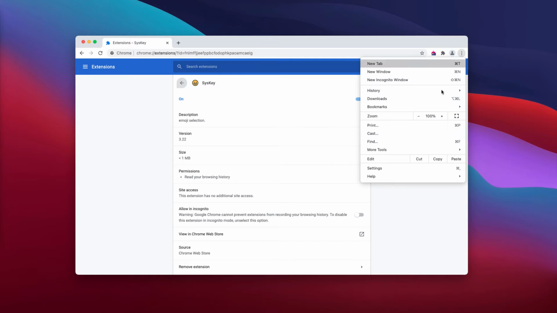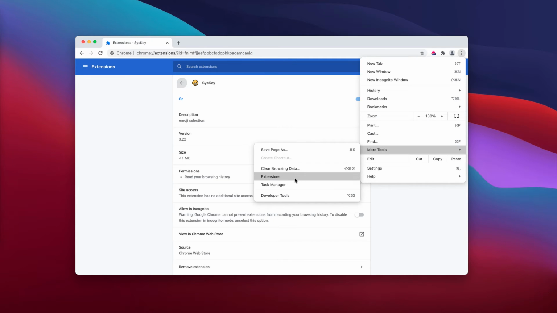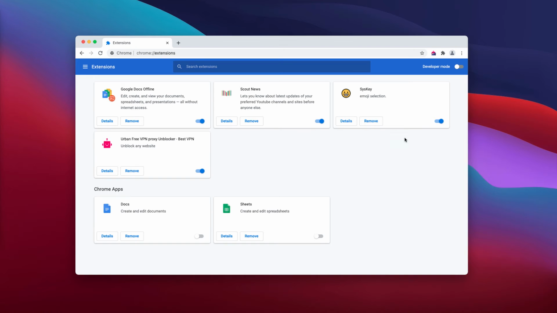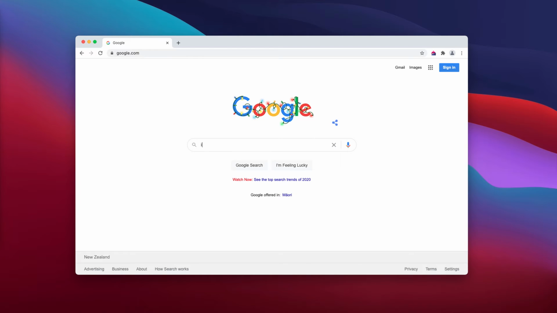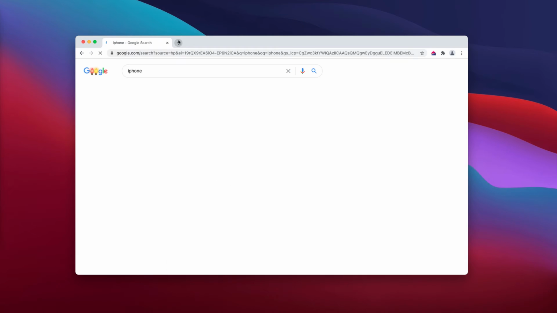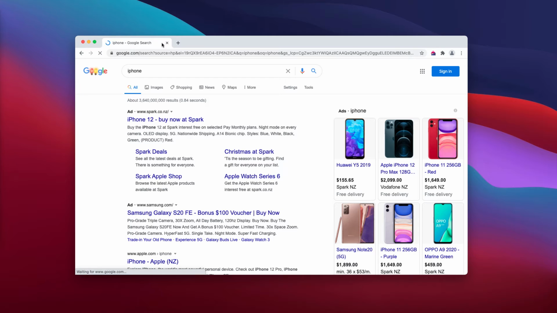So go to the menu, click on More Tools and Extensions. You need to look for this particular extension, SysKey. You may deactivate and remove it from the list. Now we may check when we submit some query. The results are again delivered by Google, which is good.